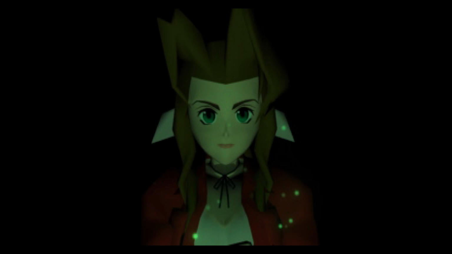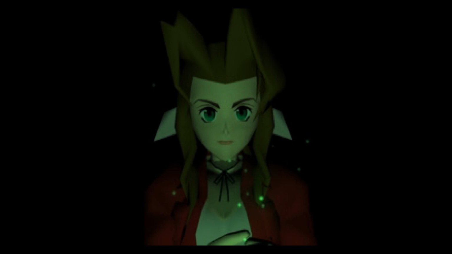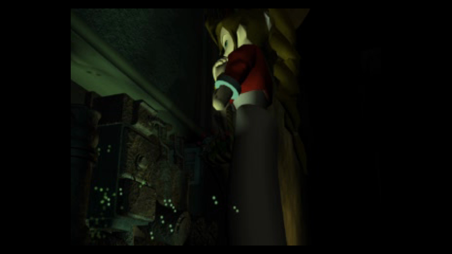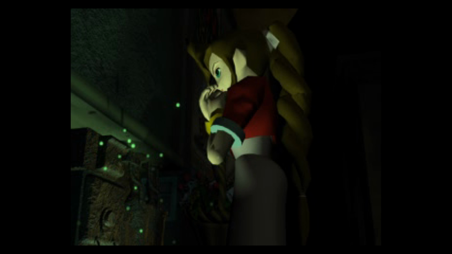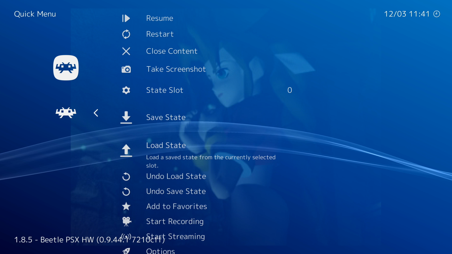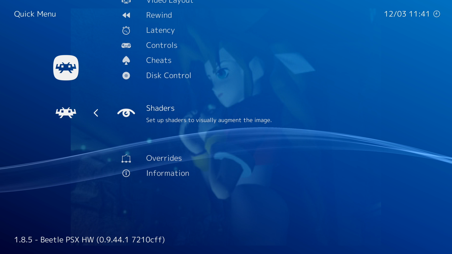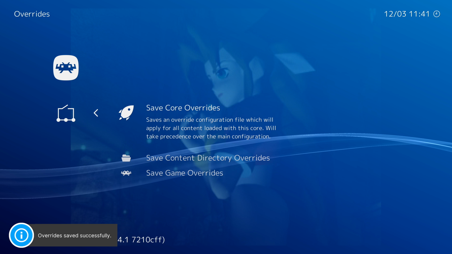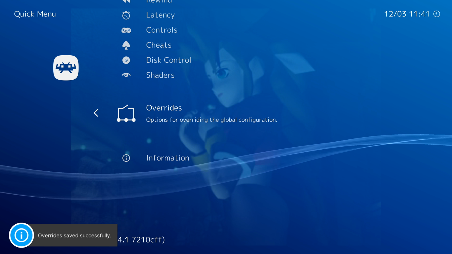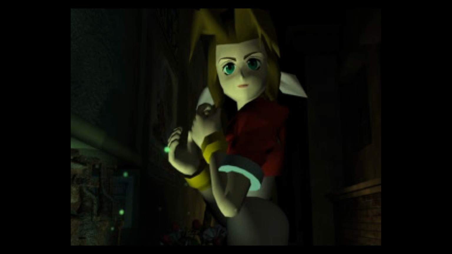Anyways, I think that just about does it as far as PS1 emulation is concerned. Do make sure that when you are finished getting everything set up how you want it, you do save your core overrides. So go ahead, save core overrides just there. Now, anytime you load up a PS1 game, you are good to go.